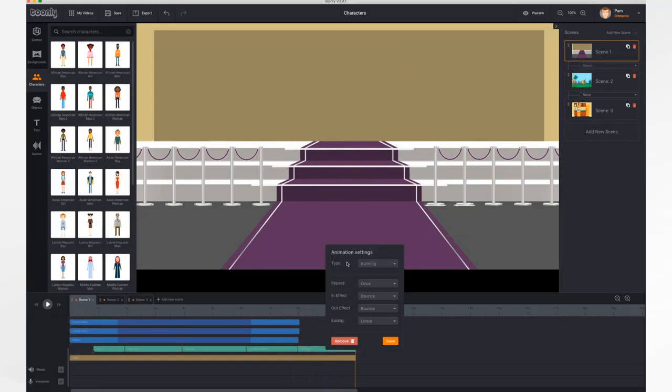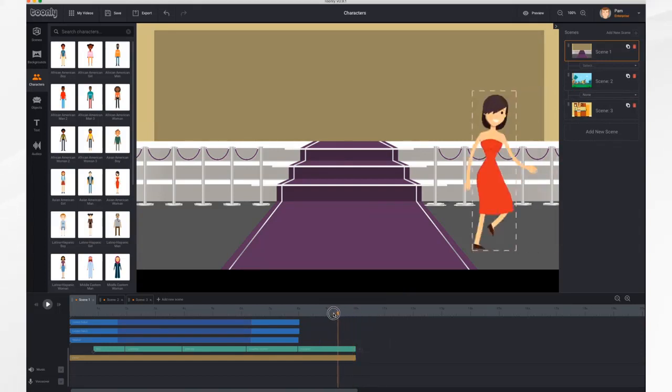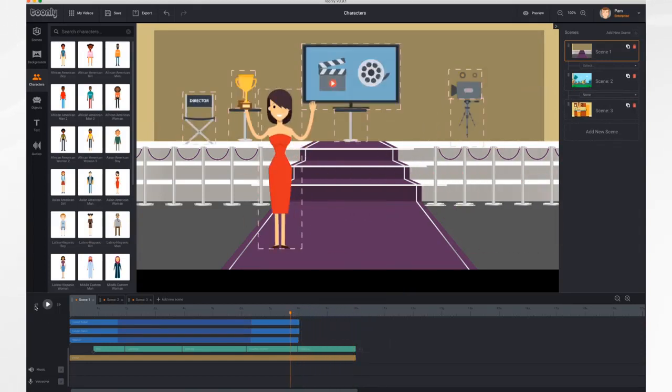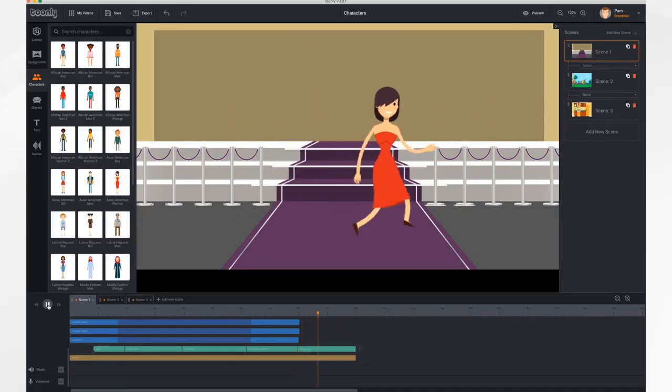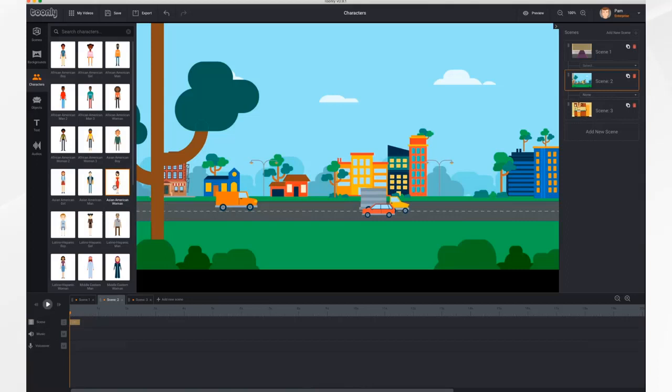I'm going to go to Settings. And I'm going to turn off the effect of her bouncing out. So it's going to be instant. Hit play. And off she goes. So in scene 2, let's have her enter here and run across and exit over there.